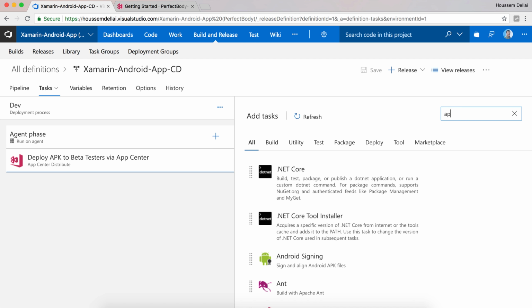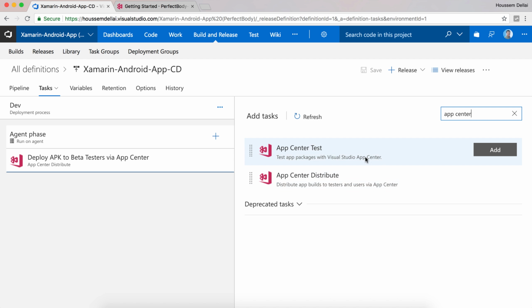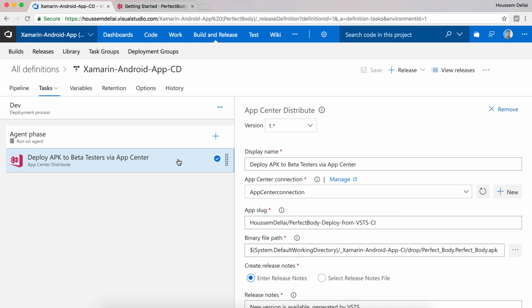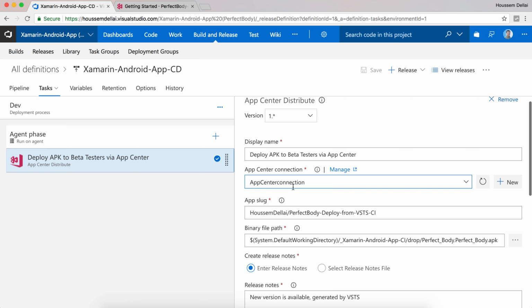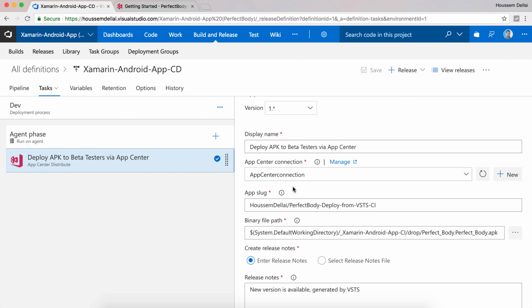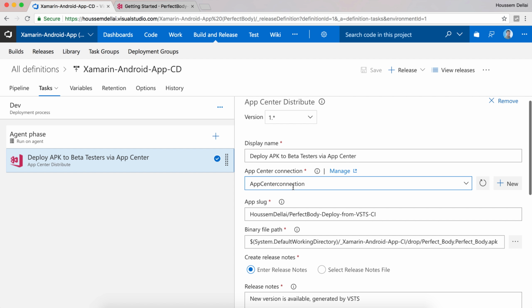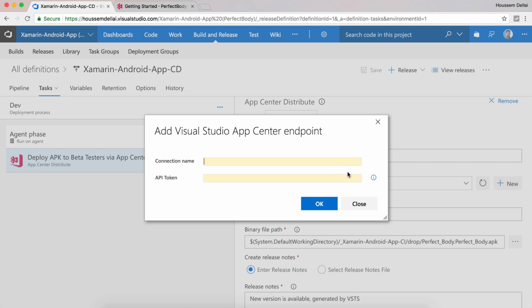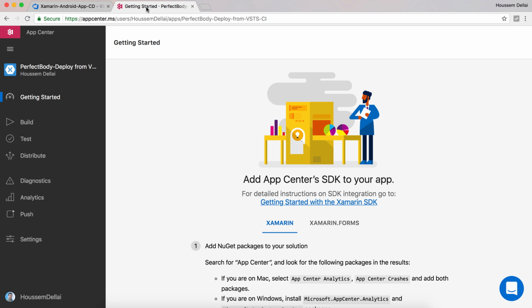For that, I have added an App Center task, which you can find right here. So I have added the task to my pipeline, and here I need to configure this task. I have done all the configuration. Here I have specified the App Center connection, which will grant access for VSTS in order to communicate with App Center. I have just clicked new, specified the connection name, and got the API token, which you can get from your App Center account.